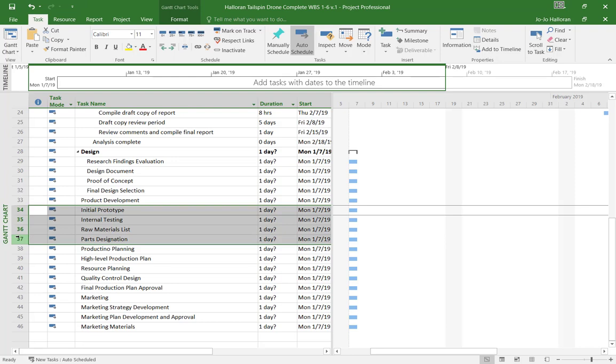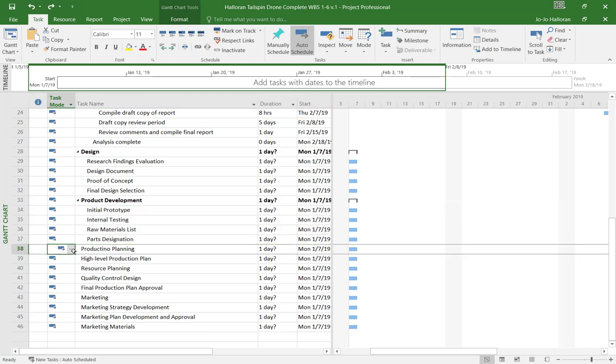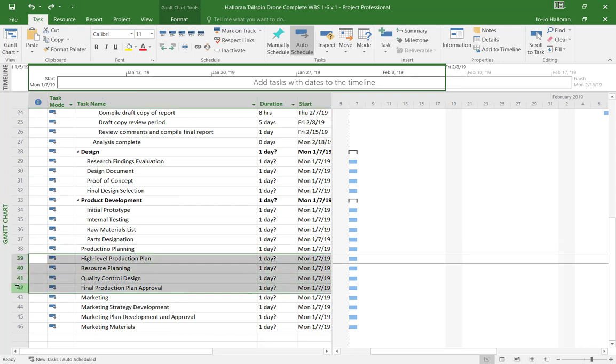So all the way down to parts designation, I'm going to click my indent, and you'll notice that I did a double click there, so I want to make sure that I do a redo there, because I want it to be a subtask of product development. Okay, the next one is the production planning, and I'm going to left click, hold down, and drag till I get down to final production plan approval. And I'm going to make sure I only click one time this time and indent those.